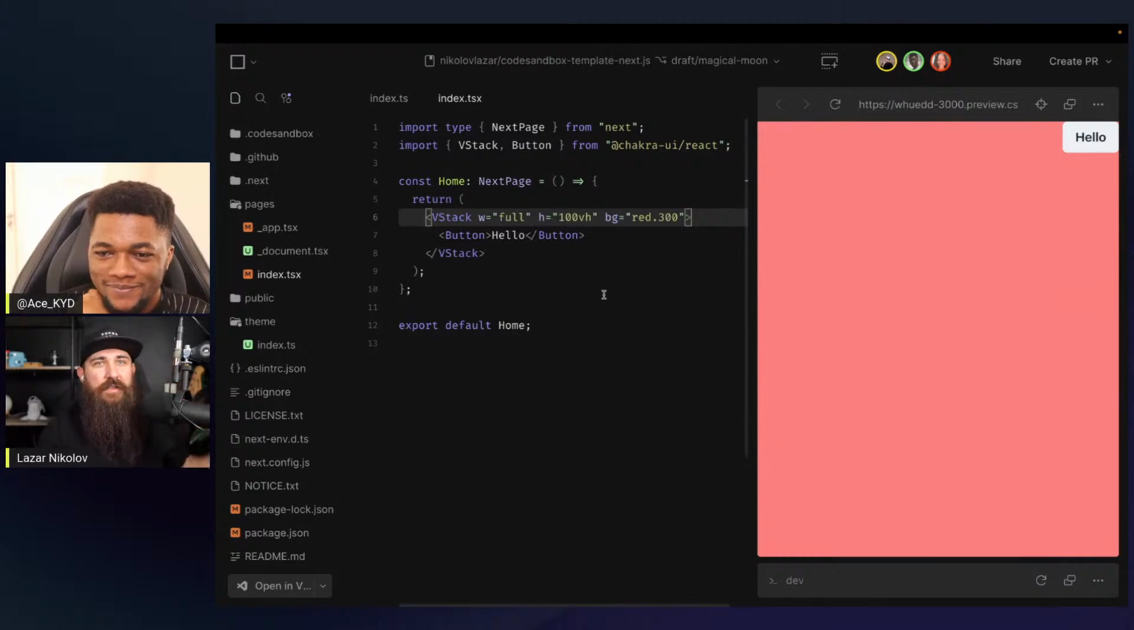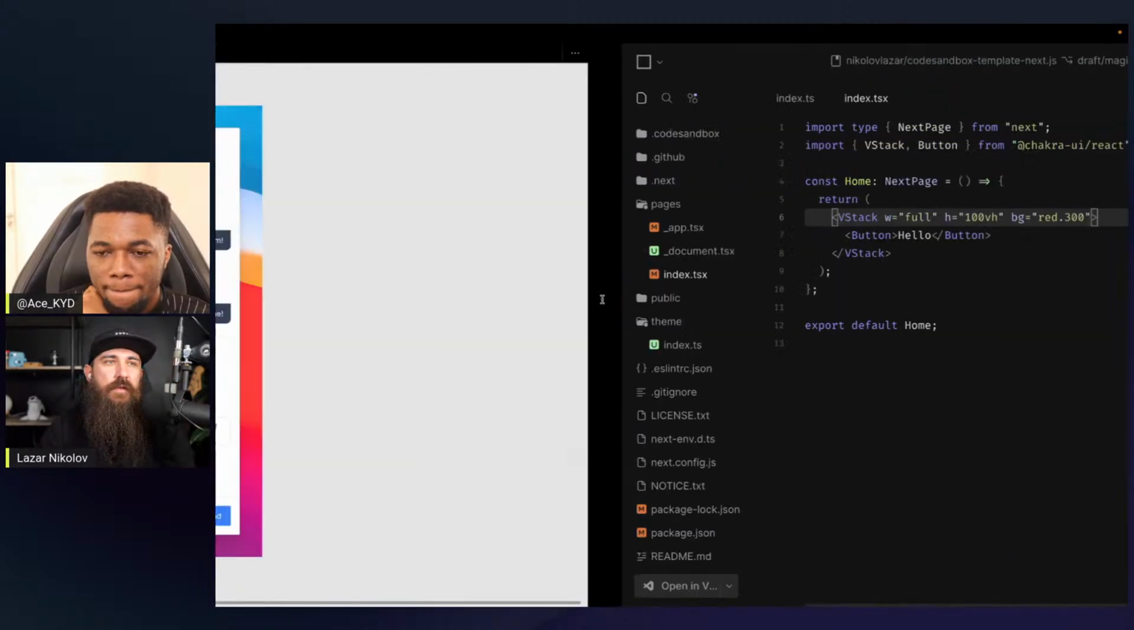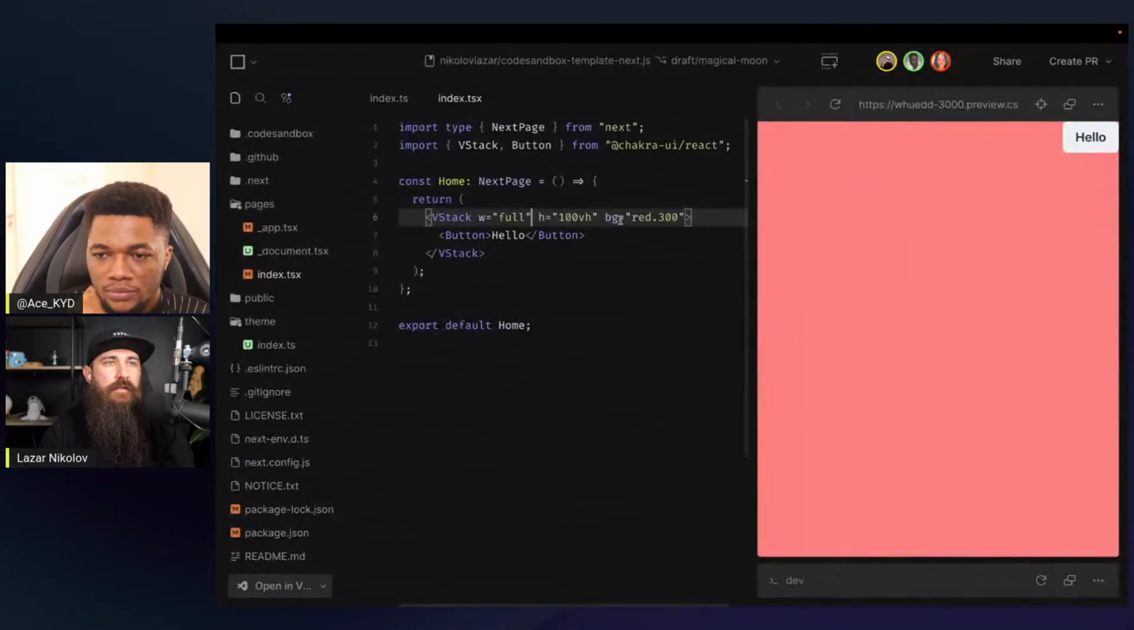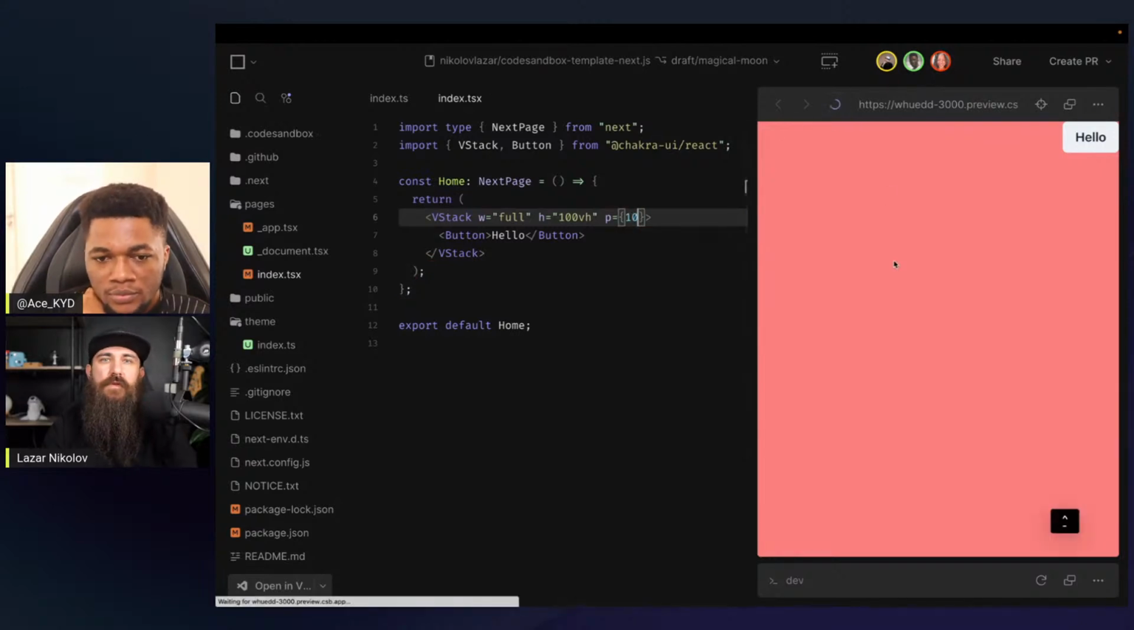So let's continue. As we can see, we have some padding around the actual window. So let's add that. I'm going to remove the background. I'll keep the button so we can see where we are. Okay, so I'm going to set the padding to 10, for example. And 10 means 40.